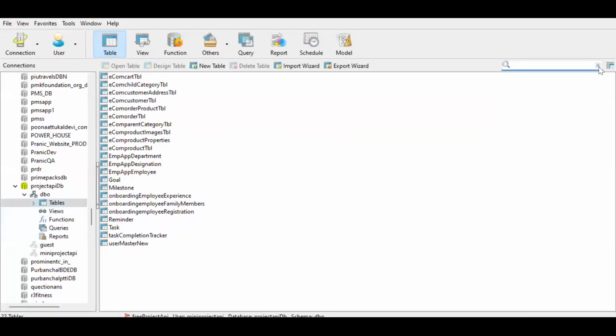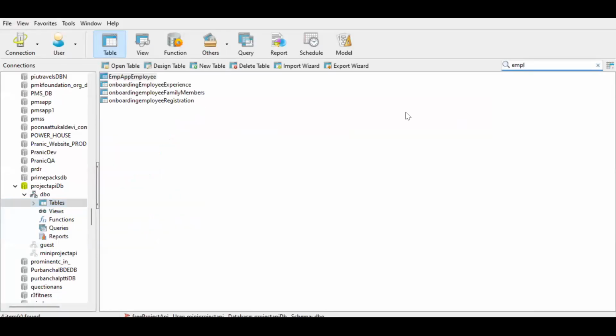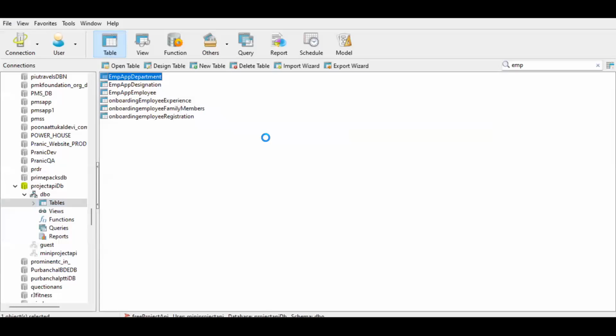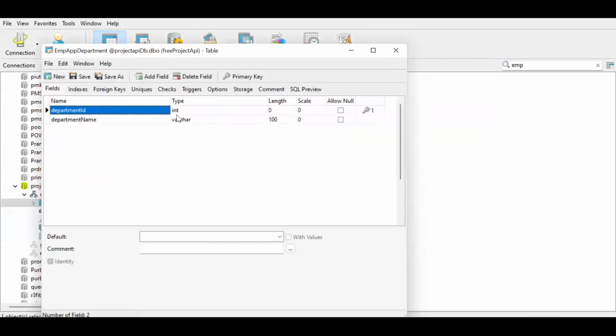So let me just search employee. You can see we have three tables: the department table, the designation table, and the employee app. If I show you the department table, we just have department ID and the department name. In this table, we are going to store the department. I'm explaining the database because you should know what database is there. After that, you get the API, then you work on the Angular part, correct? So this is my employee department table.